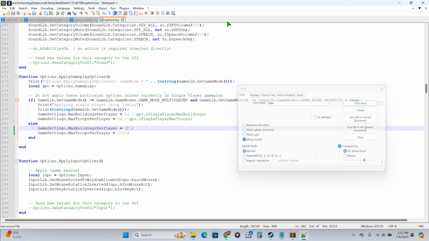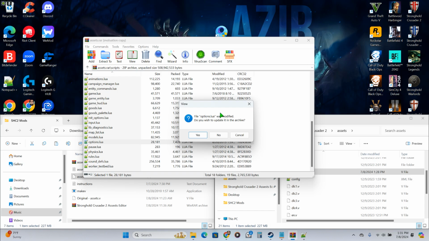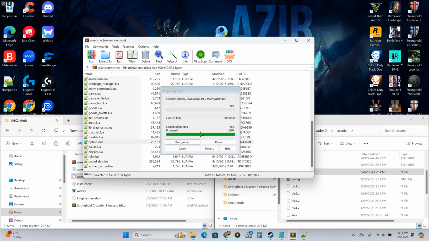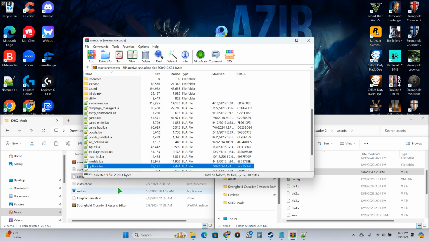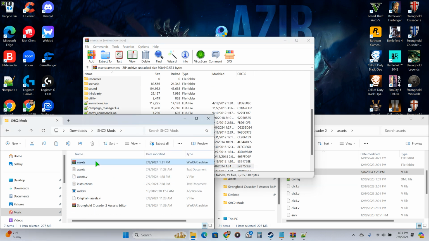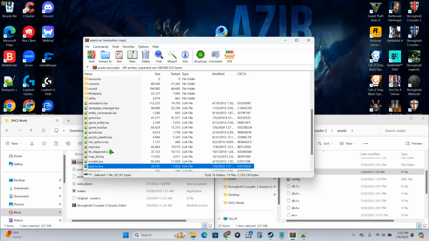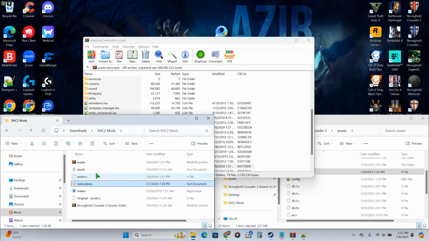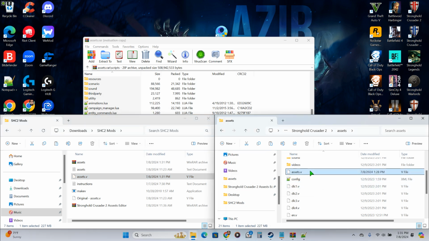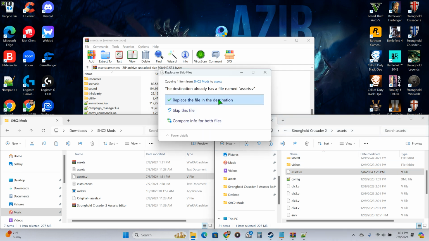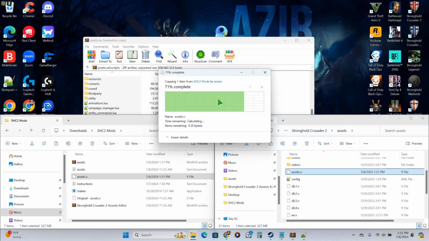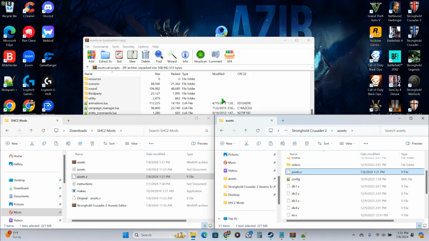So after you press save, minimize that, update the archive, and again you have to drag this file onto the make V file to update this. Now you gotta copy that. Control V for paste. Now let's go see.